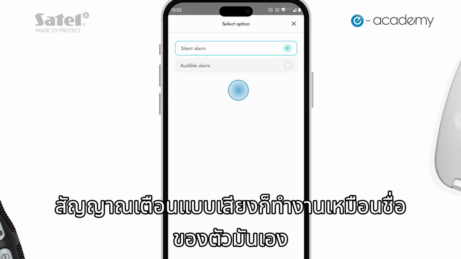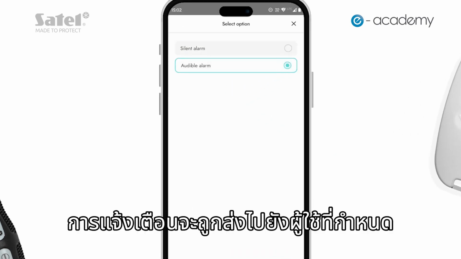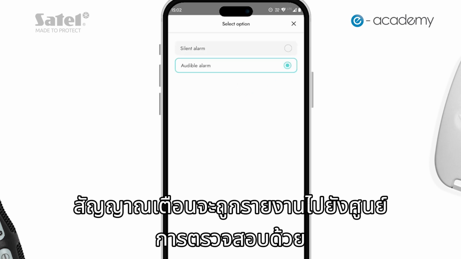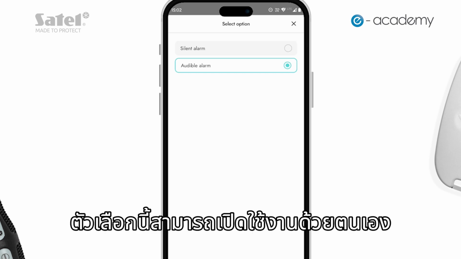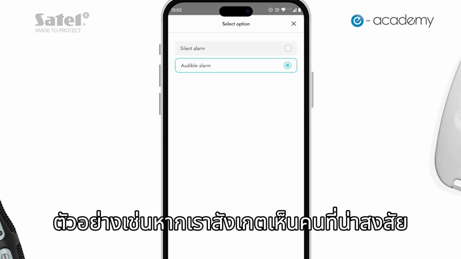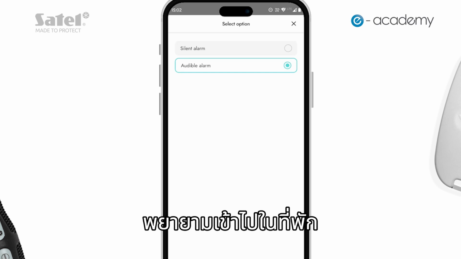Audible alarm is self-explanatory. When activated, notifications will be sent to the designated users. The alarm will also be reported to the monitoring station of the security agency we're contracted with. This option can be triggered manually, for instance, if we notice someone suspicious trying to enter the property.